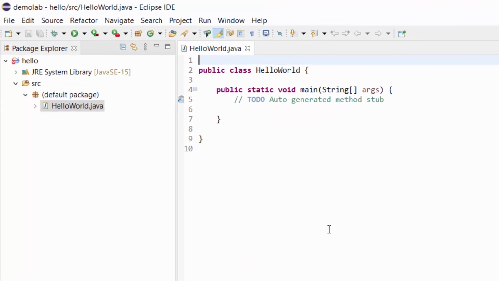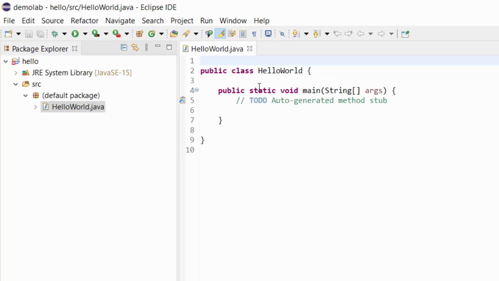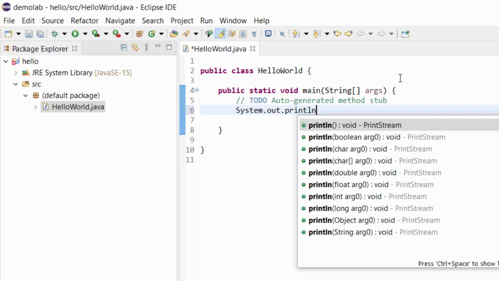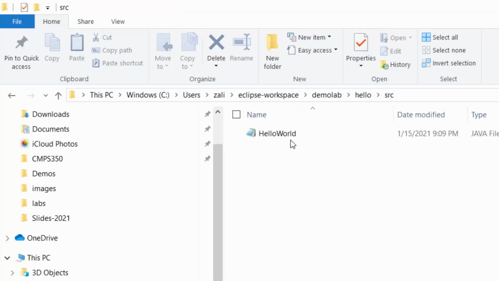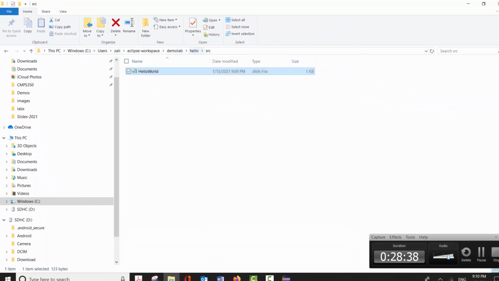Here is your class, public class HelloWorld. Any code you write should be in the main method. System.out.println between double quotes, Hello World, and a semicolon at the end. If you go to the folder, you'll find that a new file called HelloWorld.java source file is created in the src folder.